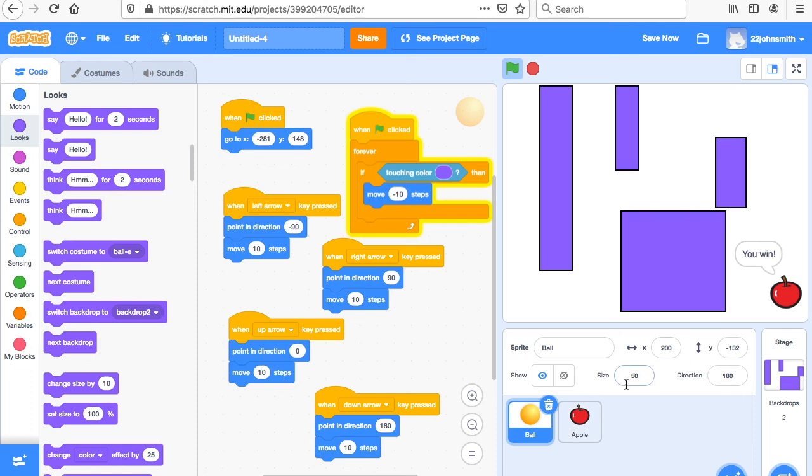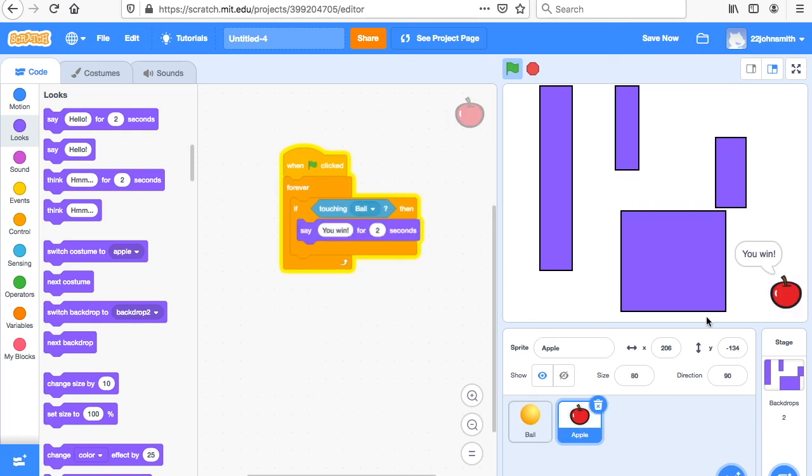Okay, so remember what you could do is you could change the size of these. See, I changed the ball size to make it 50 instead of 100. So you could change the size, and instead of it saying you win, you could make a sound or something like that. So that's our project for this week. We're going to make a maze game. You can use different sprites, and you can use a different background, and you can make a maze how you want to make your maze.